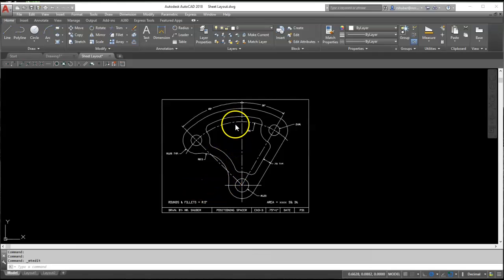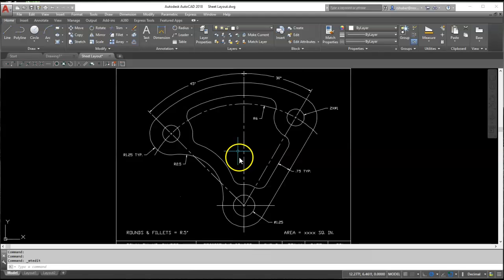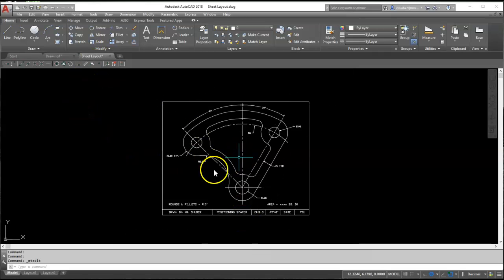Okay, so that should be everything for the positioning spacer. Make sure you save it as positioning spacer underscore your last name whenever you have it in the sheet layout. All the title block stuff's updated, all your notations are in, all your dimensioning is completed, and make sure you put your dashes in for your center lines, and that should be it.